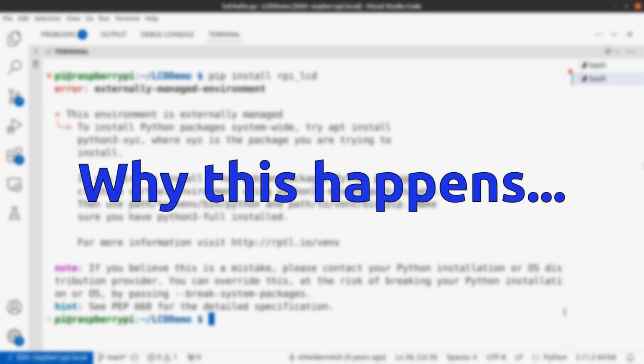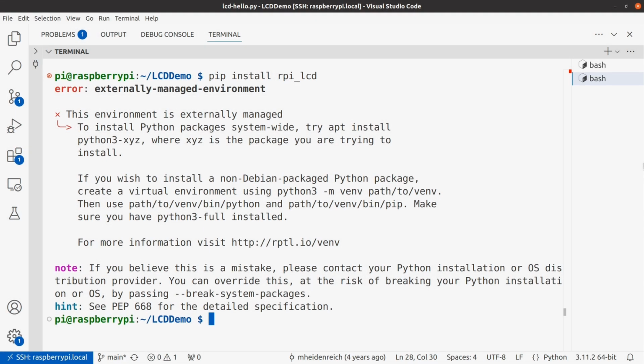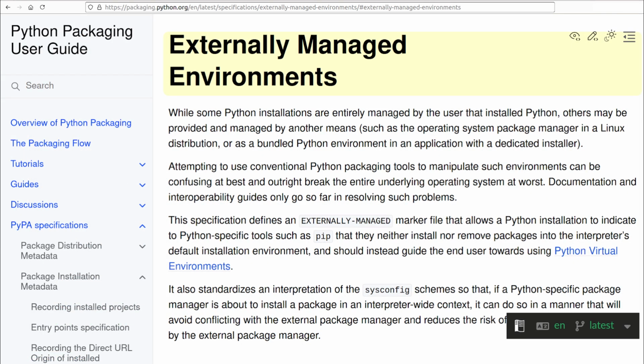So, why this happens? You'll see this error on the latest Debian-based systems such as Mint, Ubuntu, or Raspberry Pi OS, which I am using now. This issue stems from a long-standing conflict between Debian's apt package manager and Python's pip. Using both can cause software conflicts and even break your system. To address this, Debian introduced the externally managed environment.